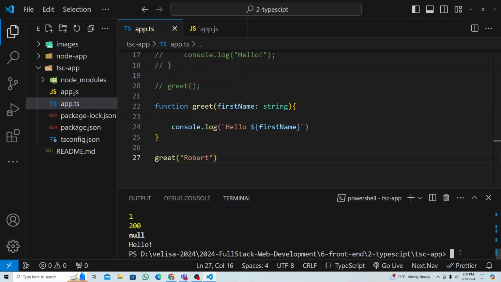So you can call tsc -b, TypeScript compile, and then you can run node app.js. You're going to run the JS file, okay? And you get hello robot. Look at that. So that's how you assign a type to your parameter.